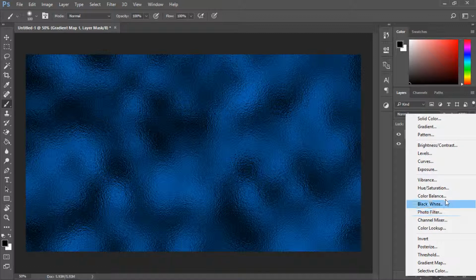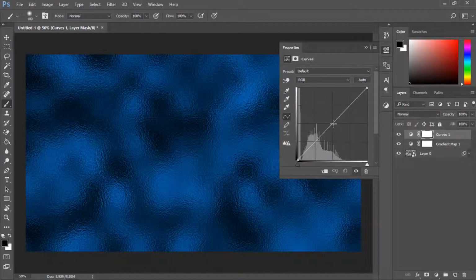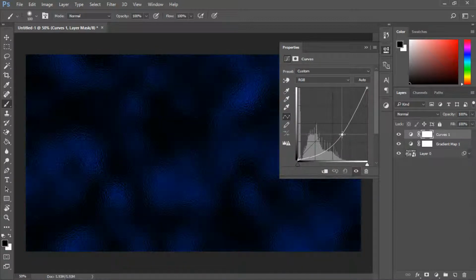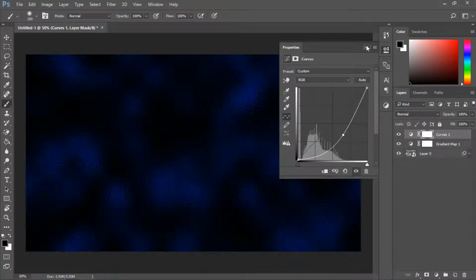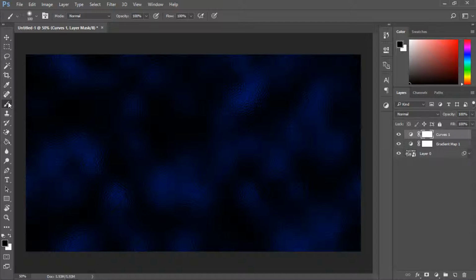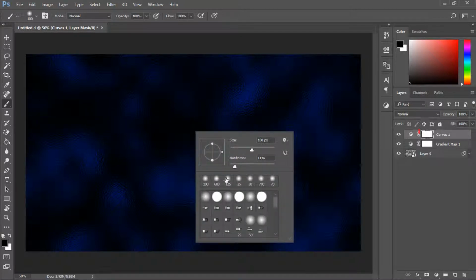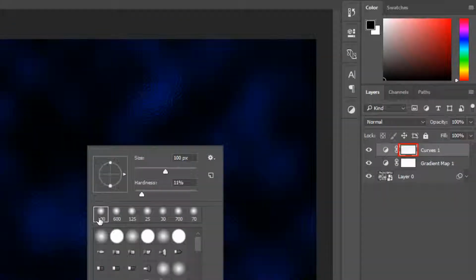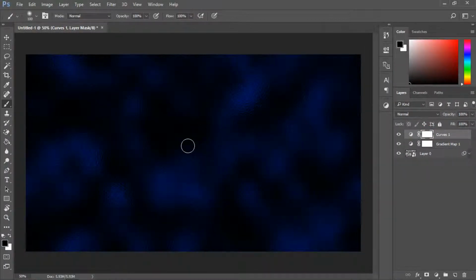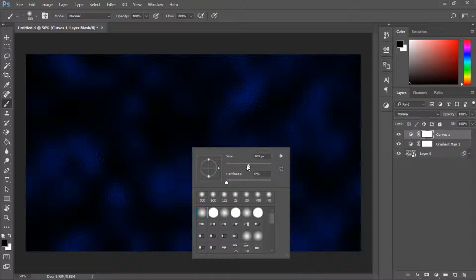Again go to Adjustment and select Curves. Put that curve line down, to make the image darker. Use Masking on Curves layer and remove darkness from the middle of the image. After that your image will be ready.